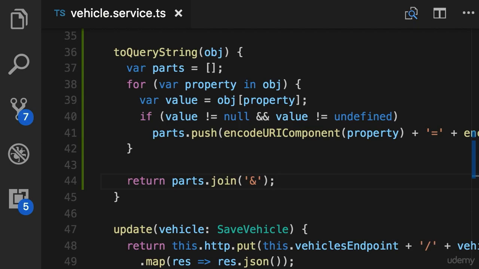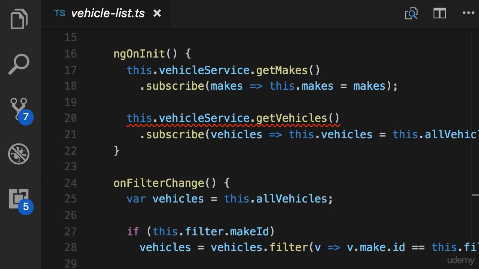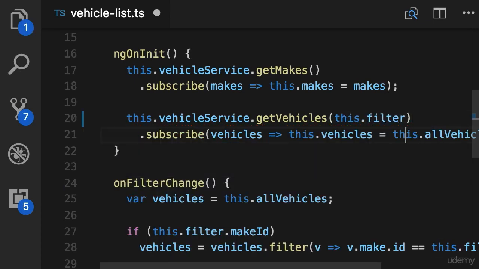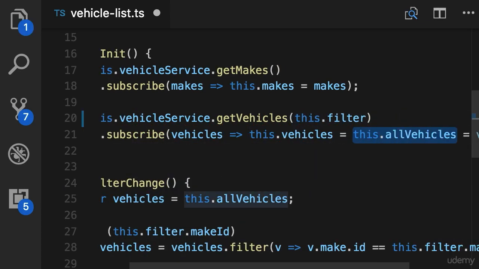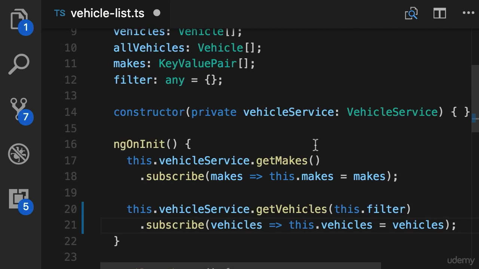Now let's go back to our vehicle component. In ngOnInit, we're going to pass this.filter. Now we no longer need allVehicles as a separate field because we're going to do filtering on the server. So let's simplify and clean up this code. And at the same time, I'm going to remove this field here.